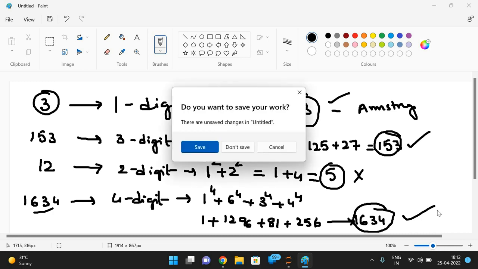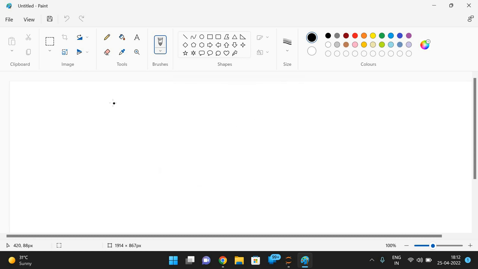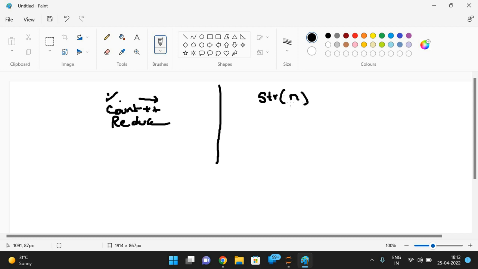For this, in order to find the individual digits, simply you can use the mod operator, so that you will get an individual digit, and reduce the number. This is one way we can apply the logic to find the number of digits. Simply you can increment the count here. And one more way is to simply apply the string function to the given number, so that it will convert it into a string, so that we can find the length of this string.